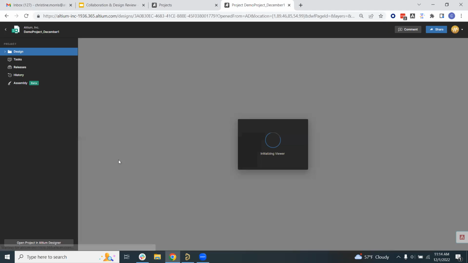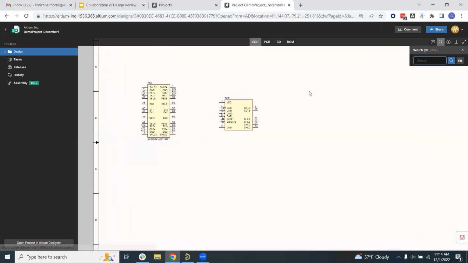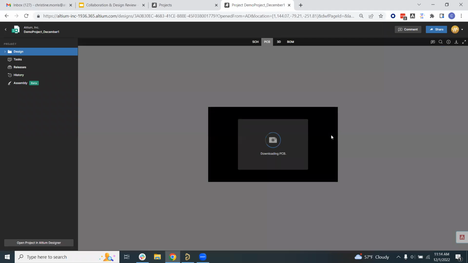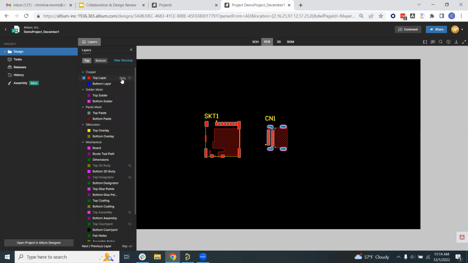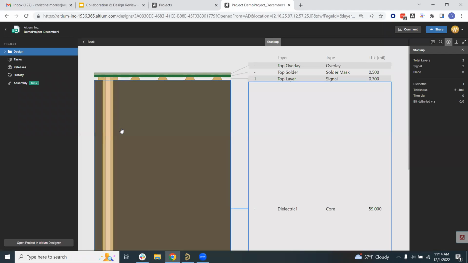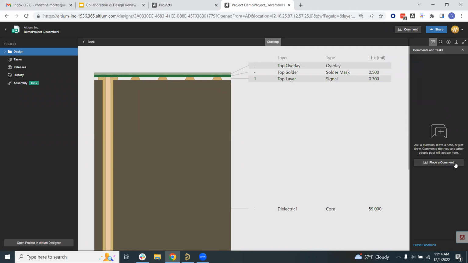I'll just refresh that page to ensure that I have everything there. But notice the web view. It has the schematic sheets. It has the PCB that I can go in, I can navigate, I can even see layers. I can make them visible or not. I can even see the view of the stack up here. And over on the right-hand side, if I needed, I could even place a comment about thickness or the layer stack up or whatever it may be here in the web view as a communication tool back to my engineers or whomever on my team I may be working with.